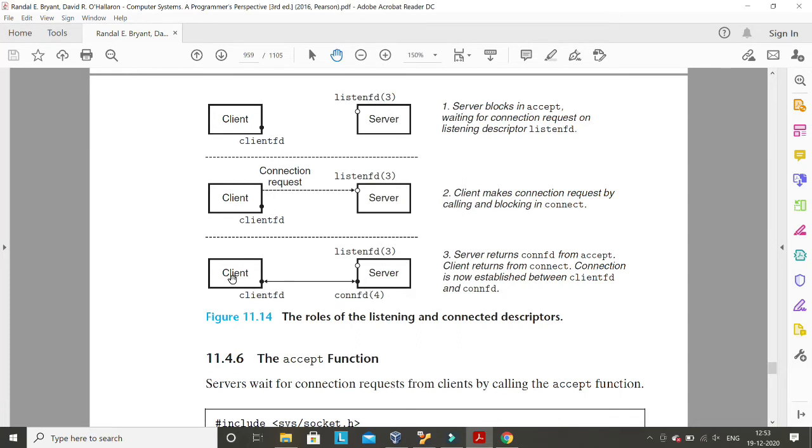If any content that the server sends to the client and the client wants to read it, then the client will read it from here. And if any content the client is sending to the server and the server wants to read it, then the server will read it from this connection fd. This point is very important to understand: how they are communicating after the connection has been established.